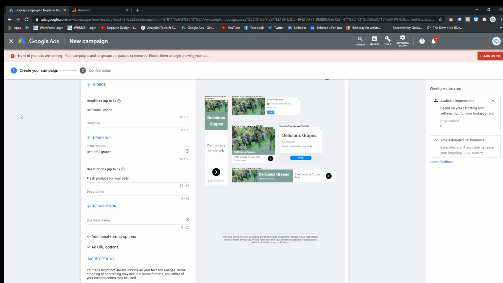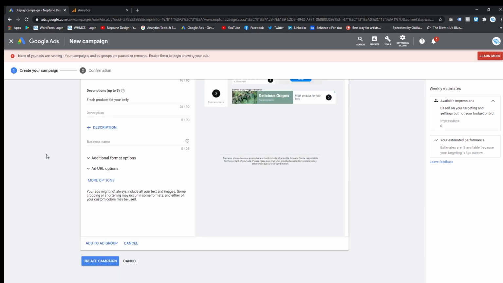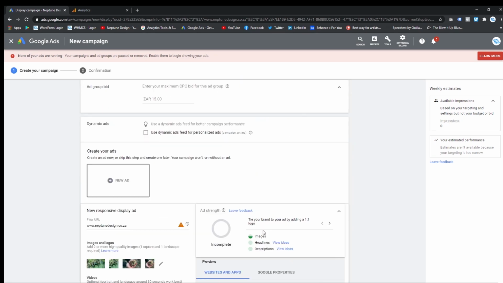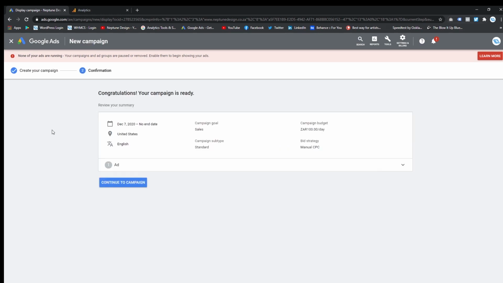And that's basically it. We're going to add headlines, one long headline, and we're going to add a description, add a business name. That's all that we want from here. And after that, we're going to click on create campaign, and that'll basically add the campaign to add group. Okay, so once you click on add to add group, you come to the screen, it'll say congratulations, your campaign is ready. And when you click on it, it will say continue to campaign. So you've basically created your first remarketing campaign in Google Ads.